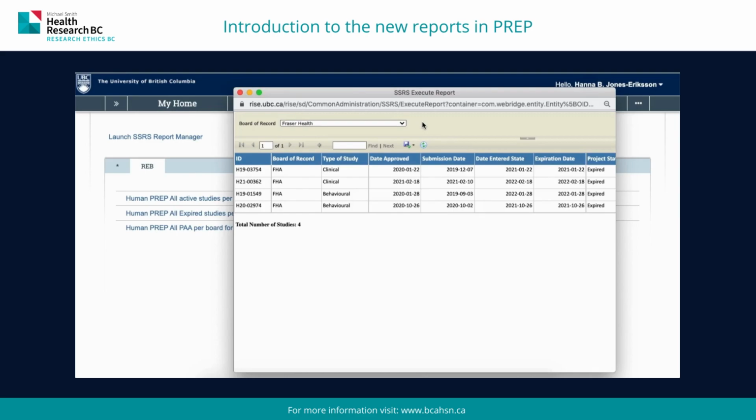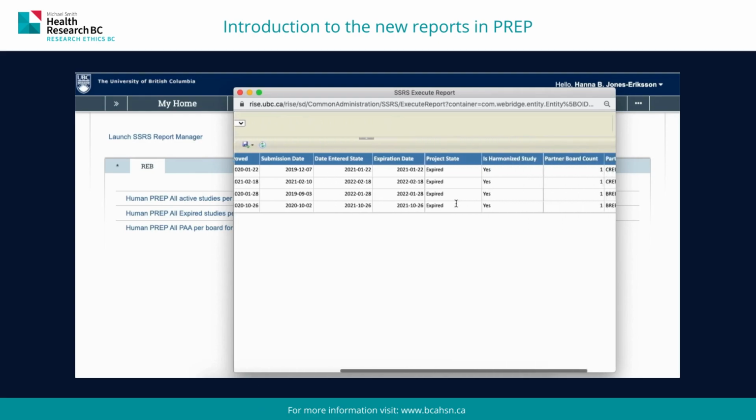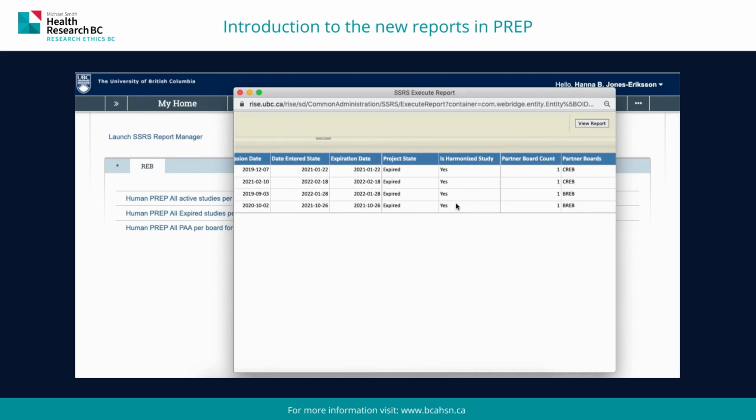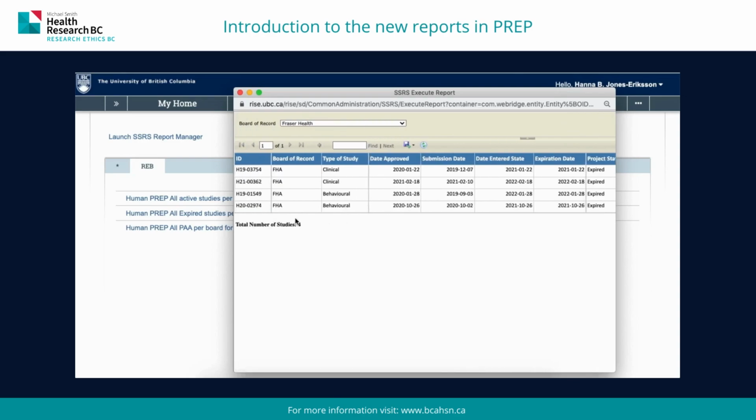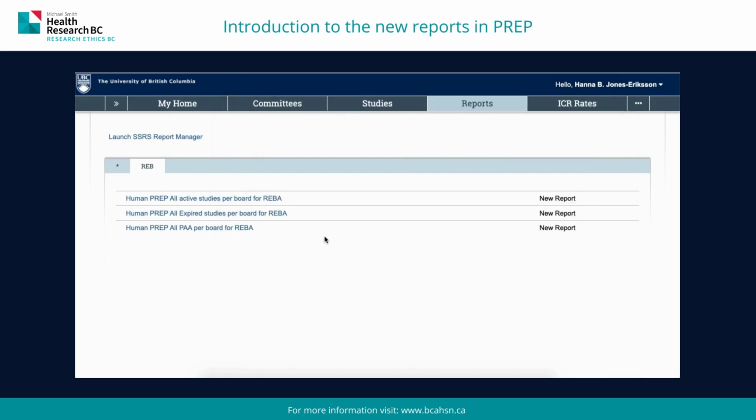So we have a very similar report. We have REB number, board of record, type of study, date approved, submission date, date entered state, expiration date, project state, if it's a harmonized application, the partner boards, and then the partner boards involved. I can see the total number of applications, and I can again export this to Excel, although there isn't much to sort in the example of this study. Let's close it.